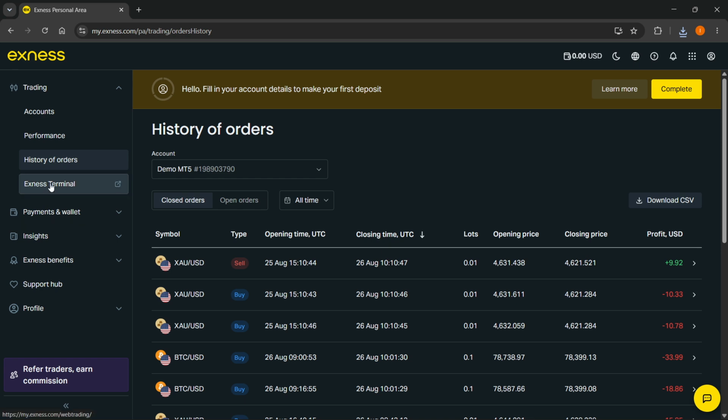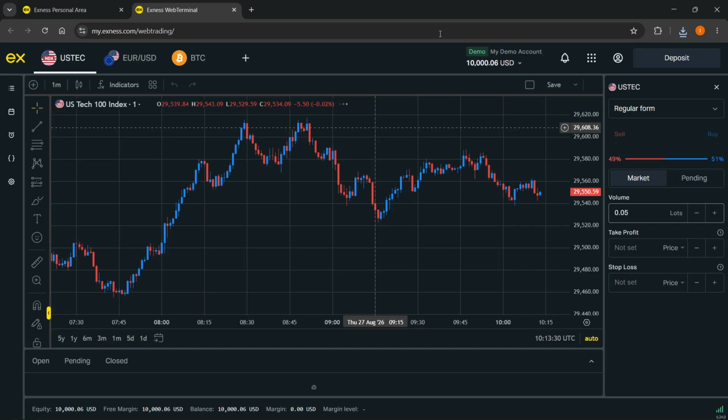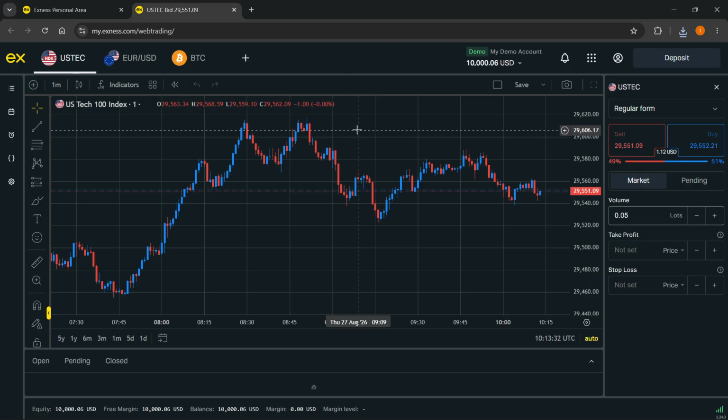Then you have the Exness terminal over here, which of course is a separate thing. So if you want to know exactly how to use the Exness web terminal and all the features it offers, I do have a separate step-by-step video teaching you exactly how to use all these features and what they do and where to find them. So go watch that for the in-depth web trading guide.